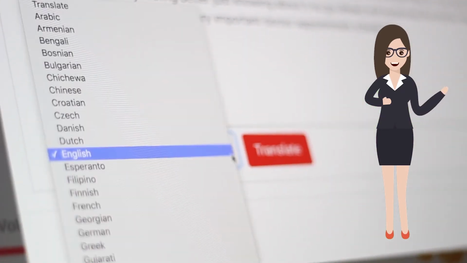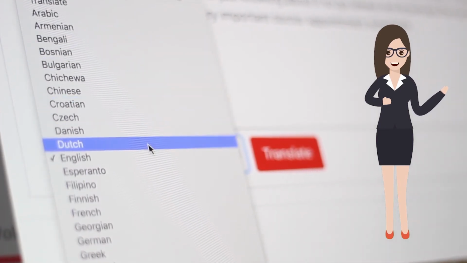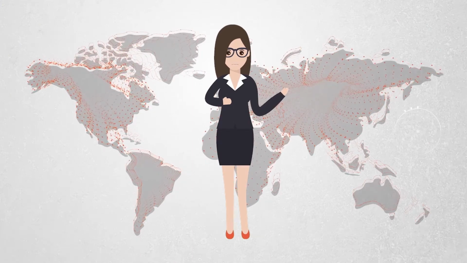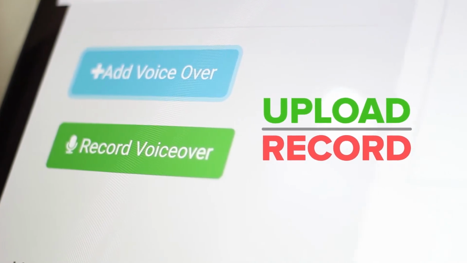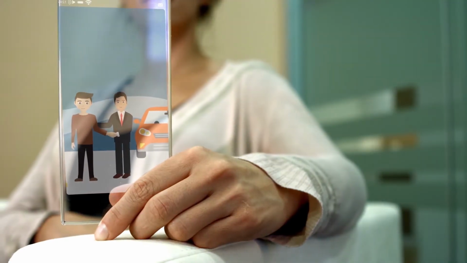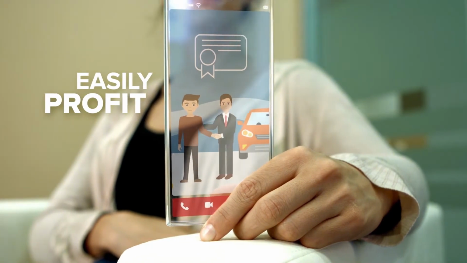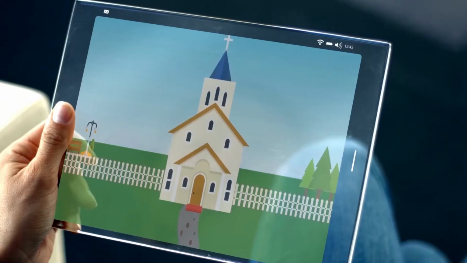You can even translate any script to any other language, then generate a whole new voice track for that language. This makes creating videos for specific countries and languages a cinch. Want to upload a recorded voiceover or record your own voice on the fly? No problem. With Animation Studio, it's a piece of cake. And because Animation Studio includes a commercial license, you can easily profit by creating fun and engaging videos for local and online businesses. We'll even show you how.